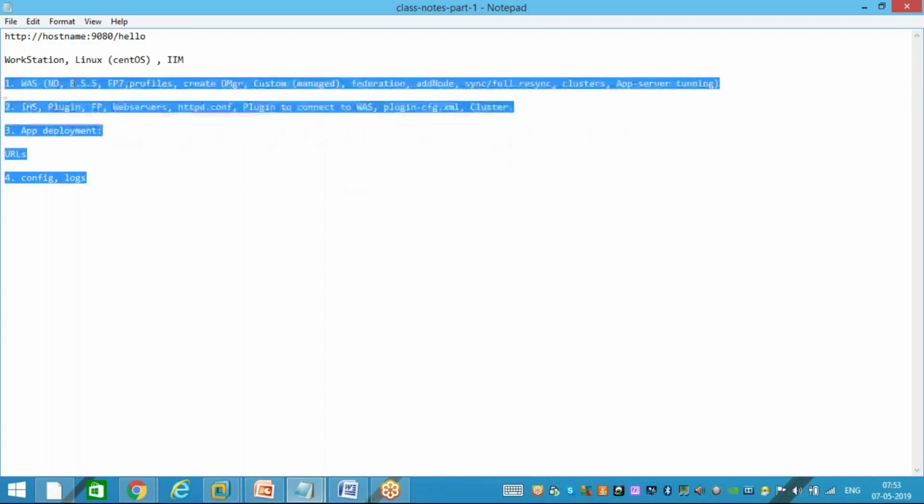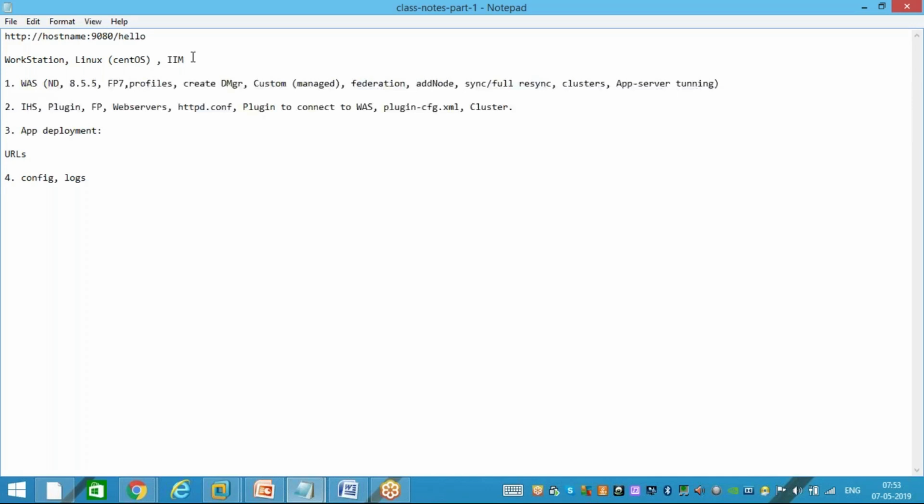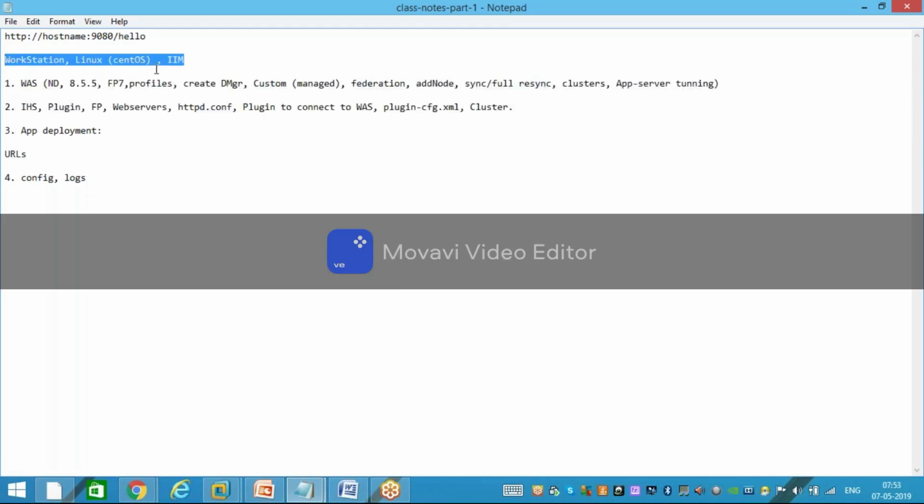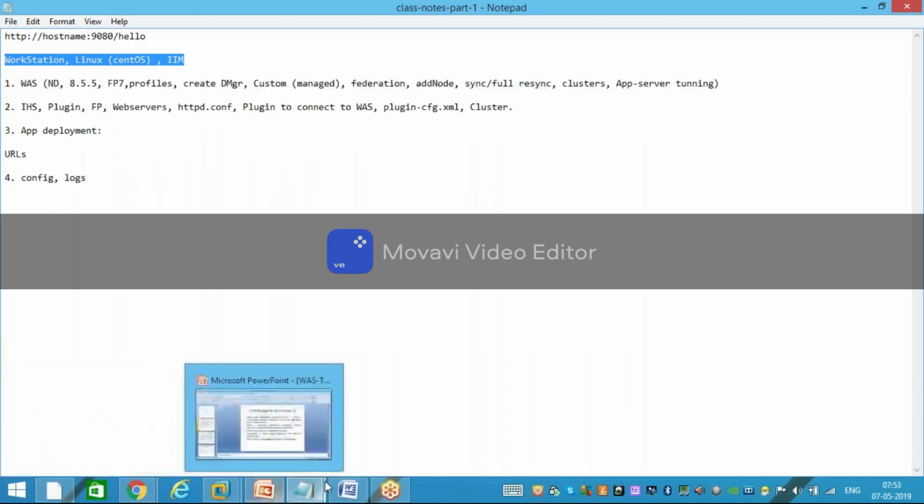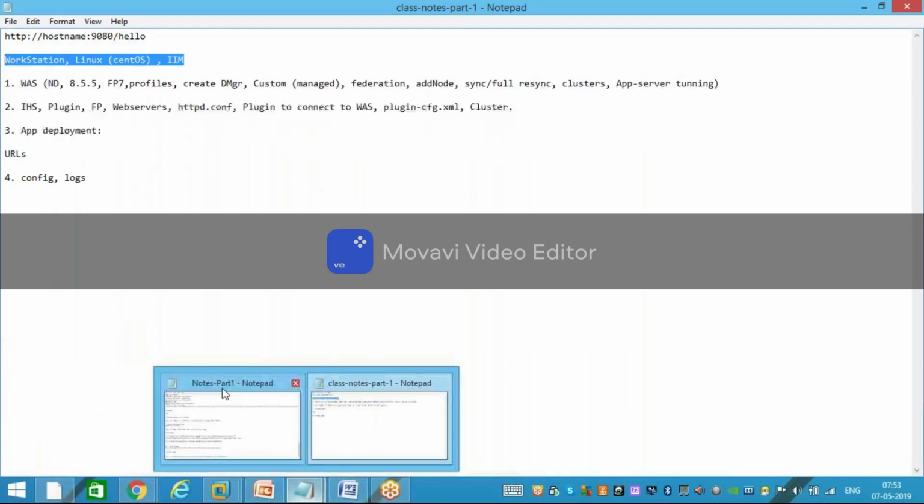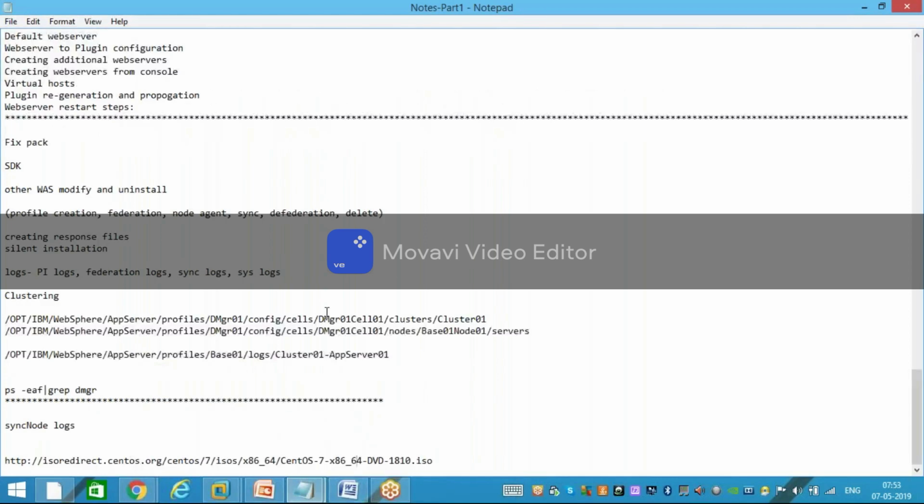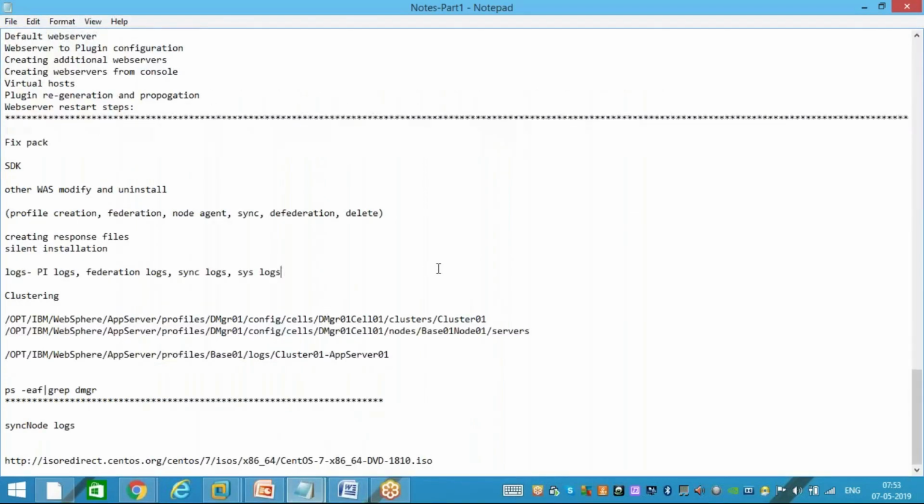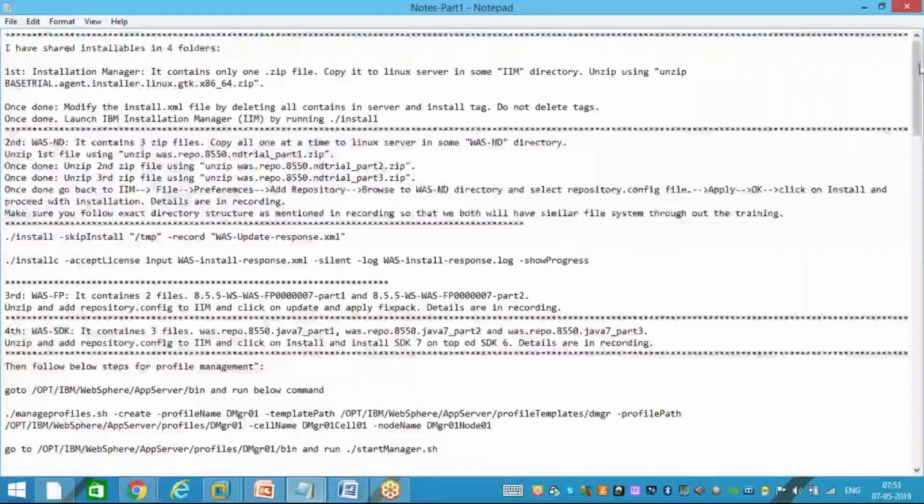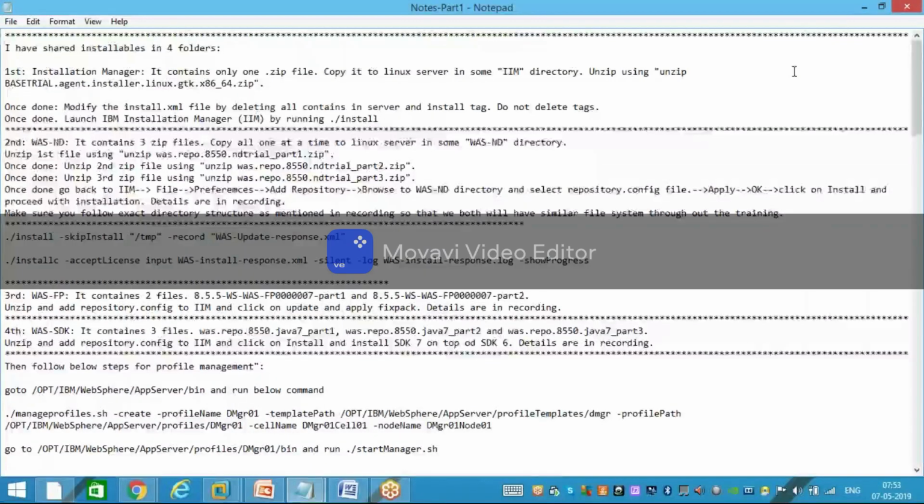Coming back to the WAS setup, as I was saying, these files I'll share with you, and how you actually have to do it. I have another set of notes ready for you. Anyway, for the workstation and CentOS, I will be sending you the screenshots with the steps.